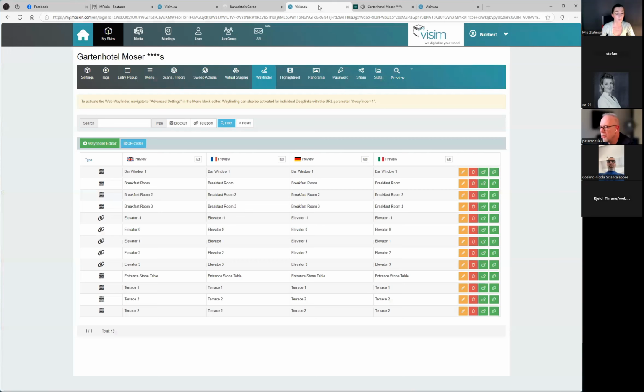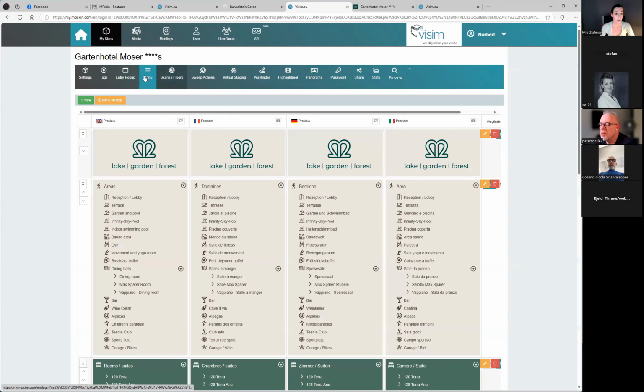Now, this is what the MPskin backend looks like for those that aren't yet familiar with it. We've got our usual different tabs here. And in the case of the Wayfinder, we actually activate it in the menu tab. Now, most overlays have this same core principle where the menu pretty much serves as the heart of the overlay, where all the different types of information and content are handy just in one spot.